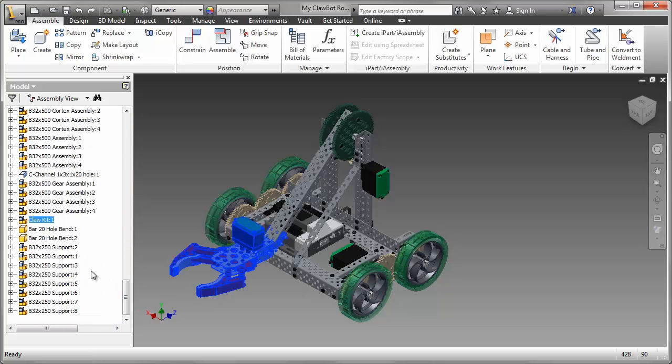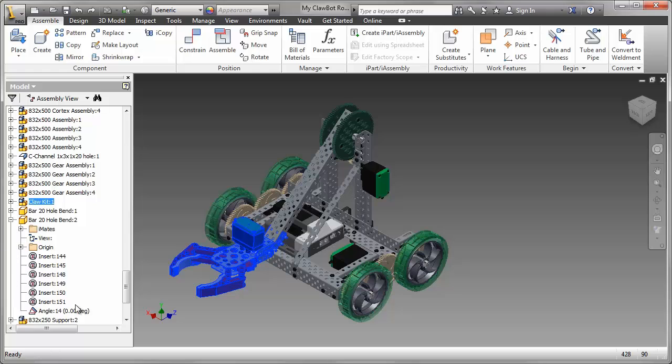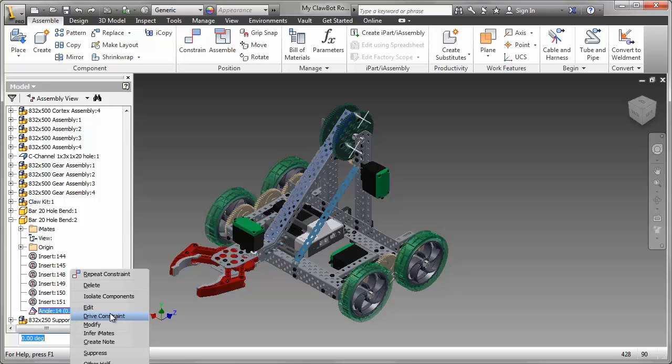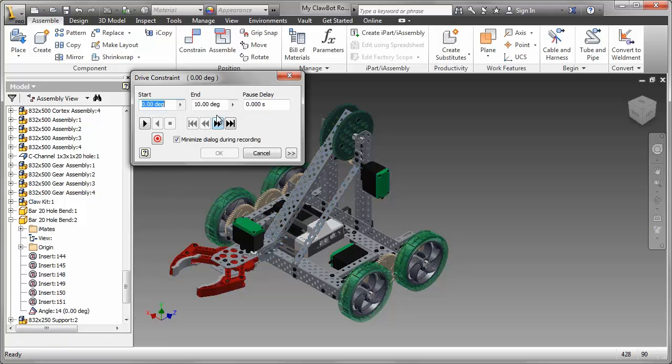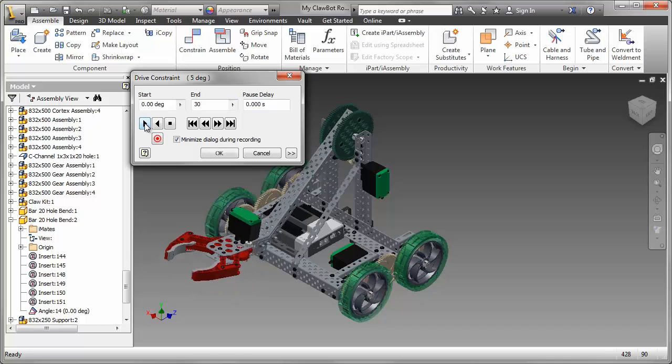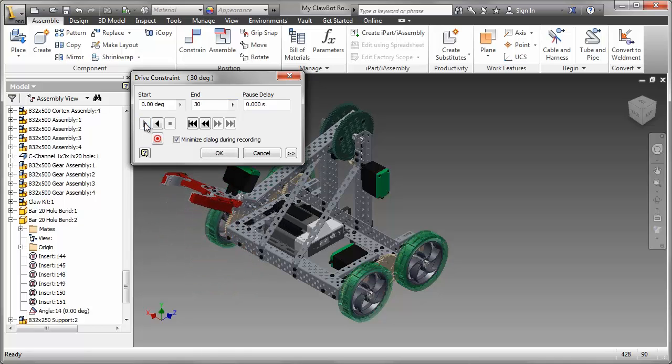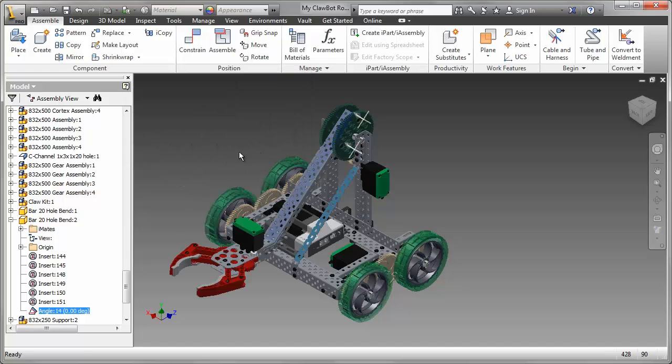Let's look at one of the easiest ways to make that arm move, and that's a drive constraint. So right-click on the constraint, go to Drive Constraint, and I'll put the end angle as 30. Let's check that out. This is a good area to check your animation. That's working quite well. You can also save that as an animation, but I think we have better ways to do it.